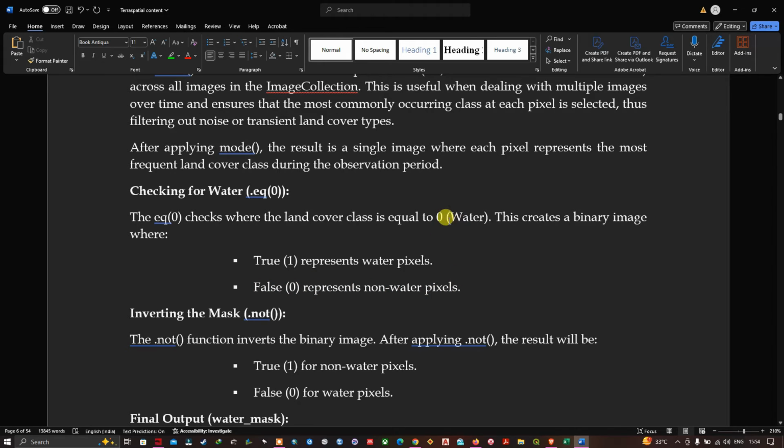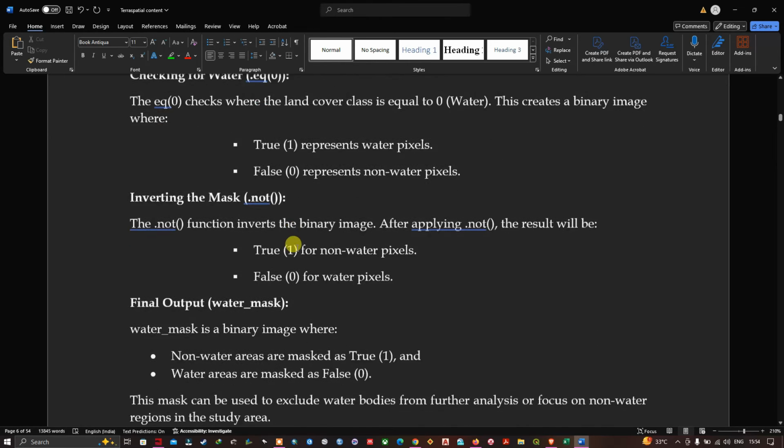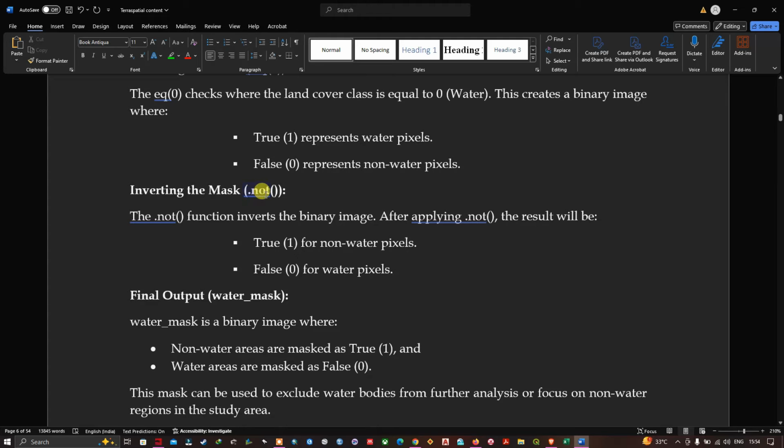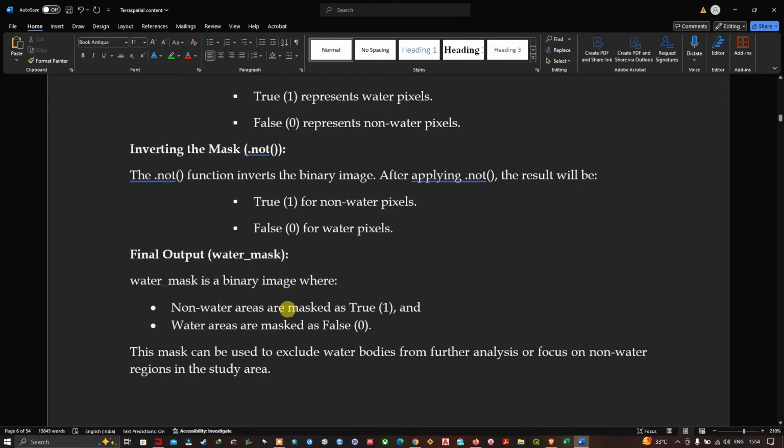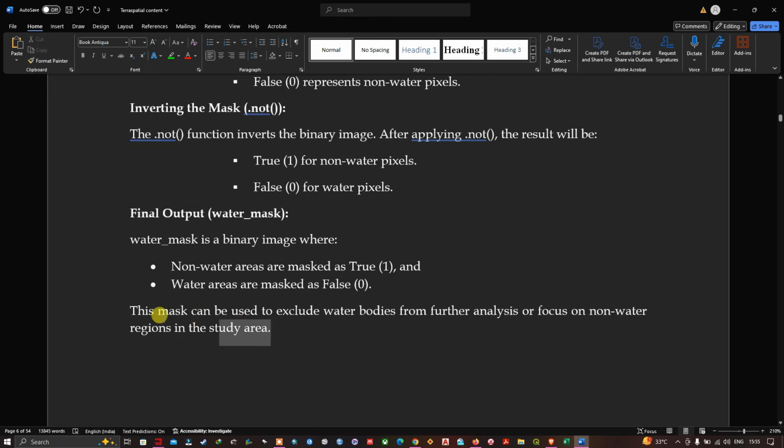So we refer to this as water, and the rest represents the non-water pixels. After applying the .not function, which inverts the binary image, the result will be 1 for true for the non-water pixels, and 0 for false for water pixels. As a result, the non-water areas are masked as true, and the water areas are masked as false. This mask can be useful to exclude the water bodies from further analysis or focus on the non-water regions in the study area.